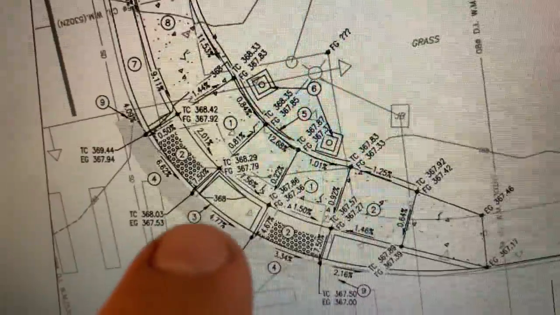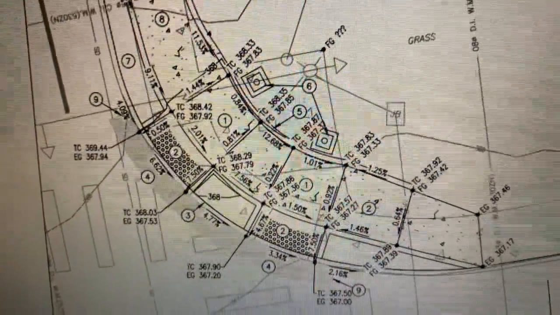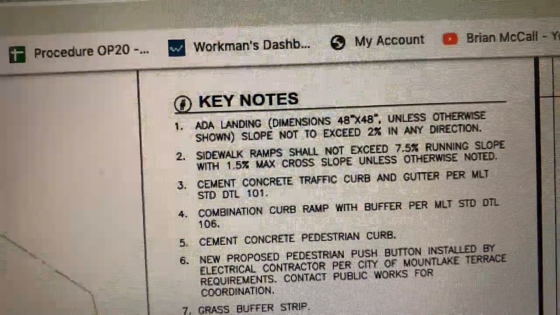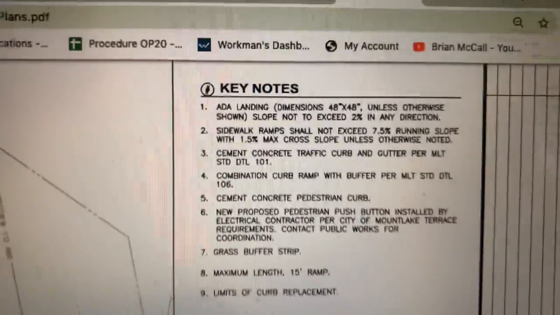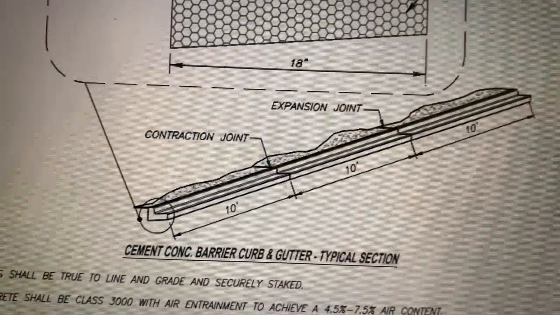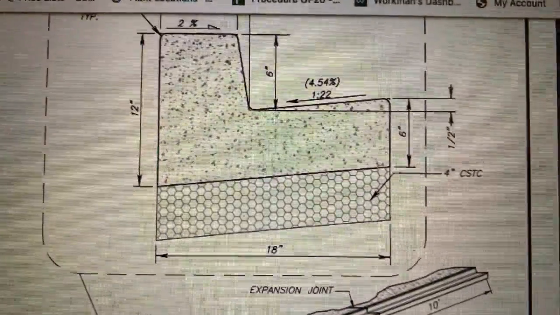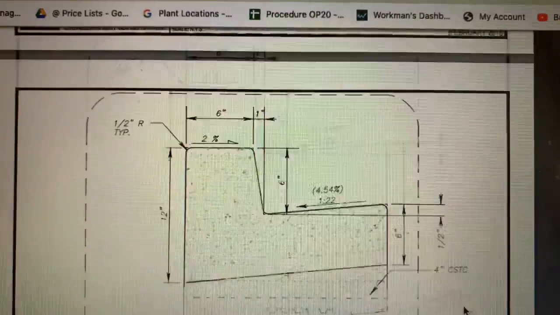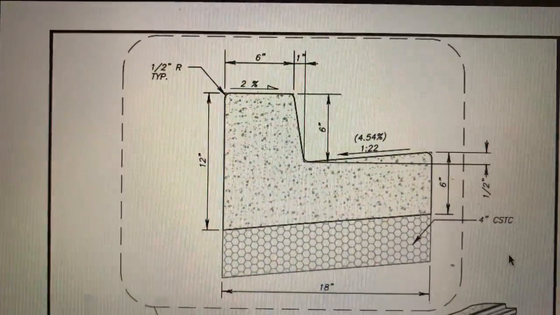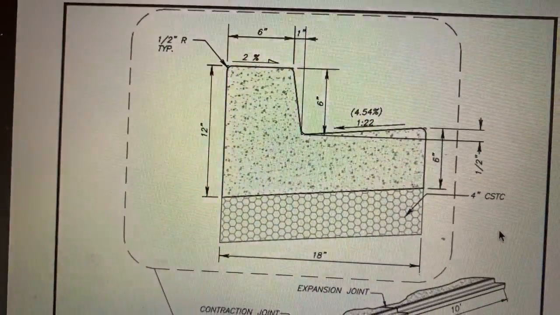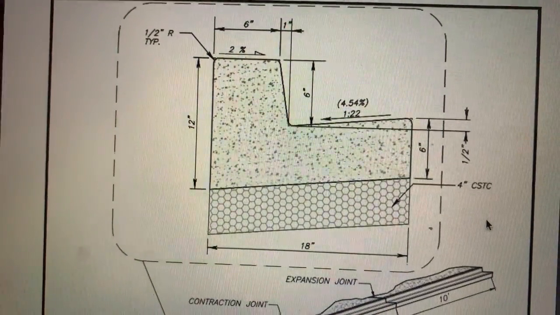So then number 3, as you could see on here, where's note number 3? Okay, note number 3, that's out here in the front. It says cement, concrete, traffic, curb, and gutter, per Mountain Lake Terrace Standards Details 101. So here we are, Detail 101, traffic, curb, and gutter. You can see that the joints are every 10 feet. And that is your detail on the height, 12 inches on that, 6 inches at the top, 6 inches on the bottom there, okay, with a 4.5% slope on that.